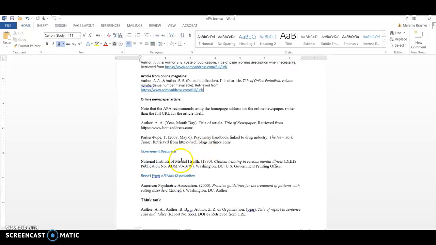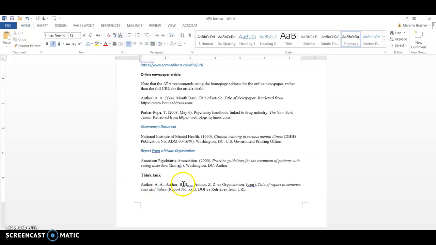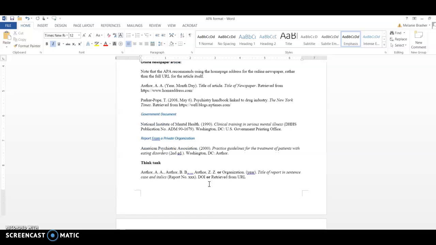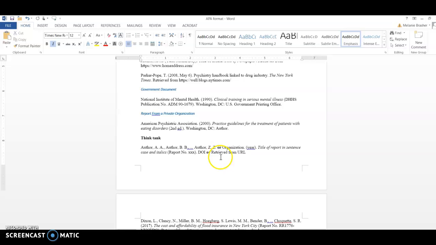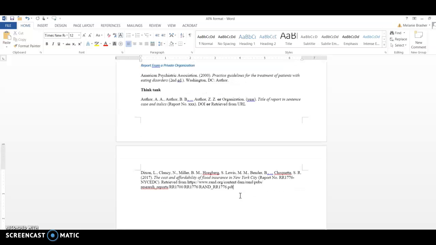Another one that's helpful is government documents, and this is where the think tank comes in. So it's sort of for the think tank, right? If there are authors, you should put the authors' names. If they don't have author names, you could just put the organization. So sometimes you might come across just the organization. And then you put the title in italics, and you might also put a report number and a website. So here's an example of that, of something from RAND.